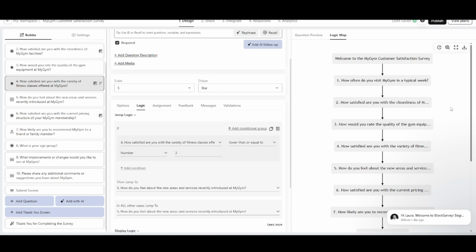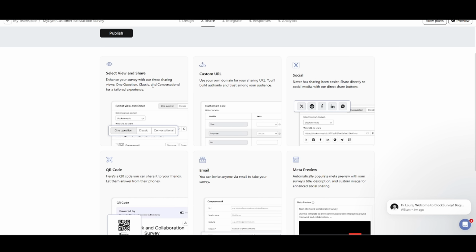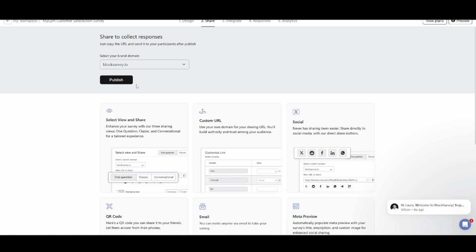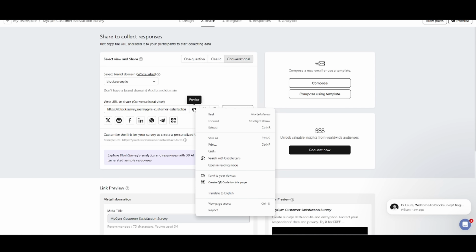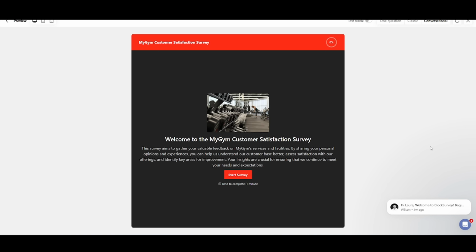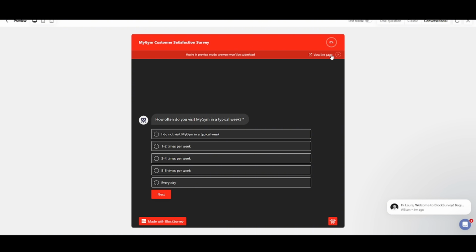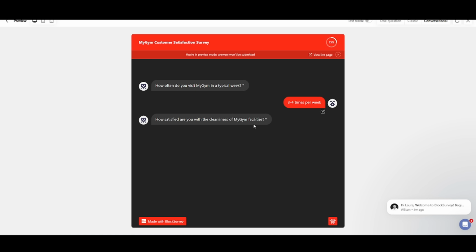Let's go ahead and see the publishing options. I'm going to just publish on the BlockSurvey.io domain. And we can preview it from right here. As you can see, this is the look. I think this looks amazing, very modern, and the style is just good. The chat style is very engaging, and I'm really loving the robot icon.